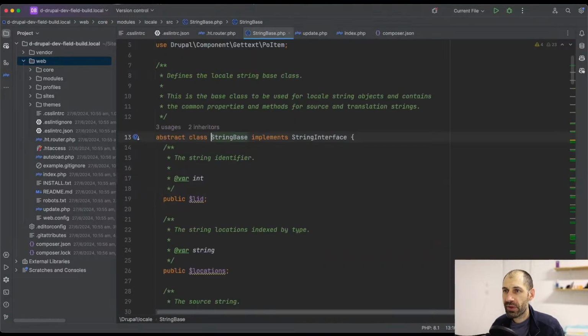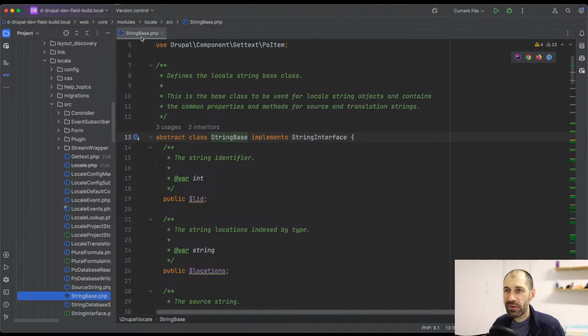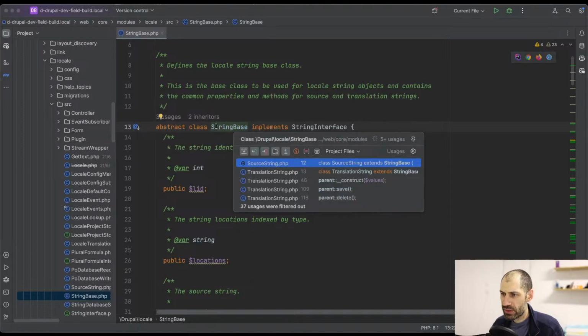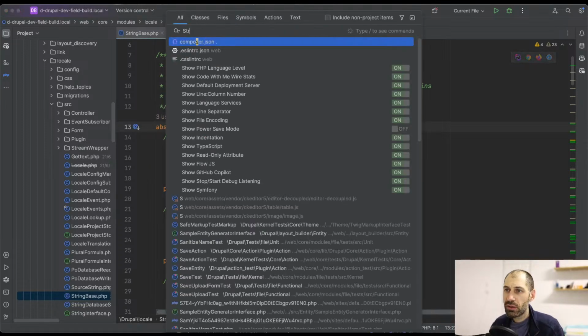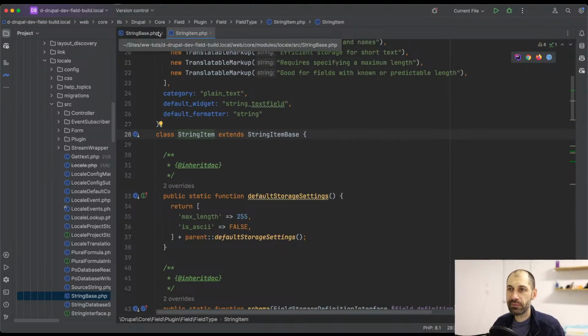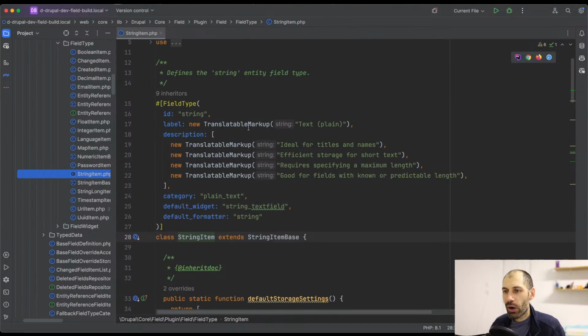All right, so let's open it up. Close others. So we have this. Wait, no, that's not it. String base. No, I want, which one is pointing to? No, that's not it. String item. Yeah, that's it. That's what I want. Hopefully you can see that in the stream. Yeah, you can. Okay, I assume so.